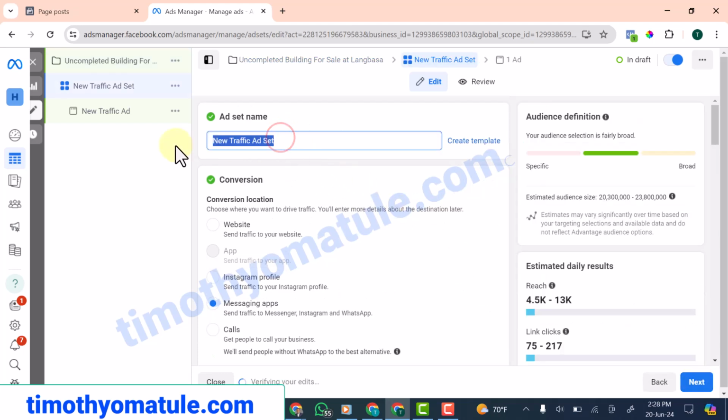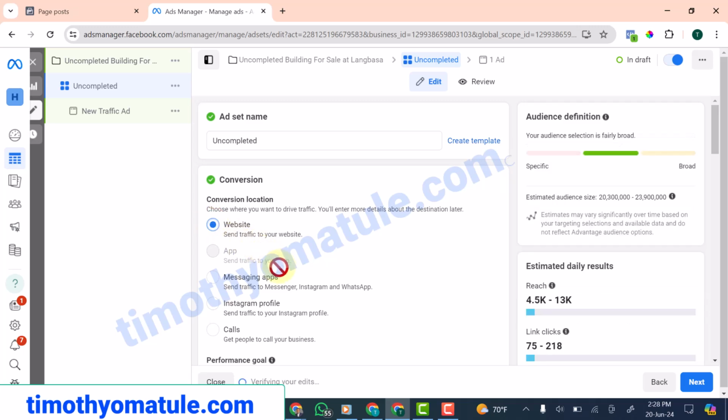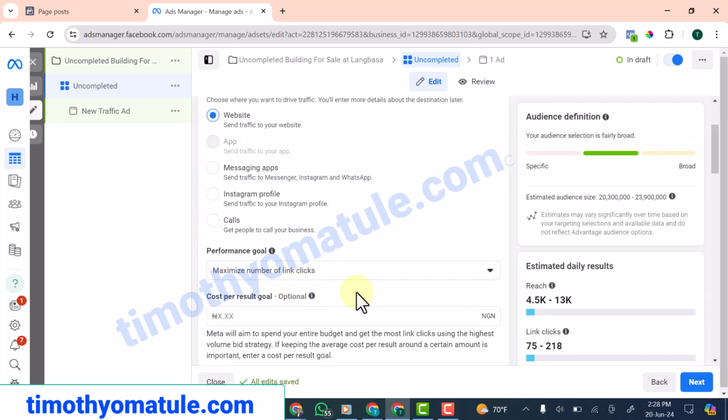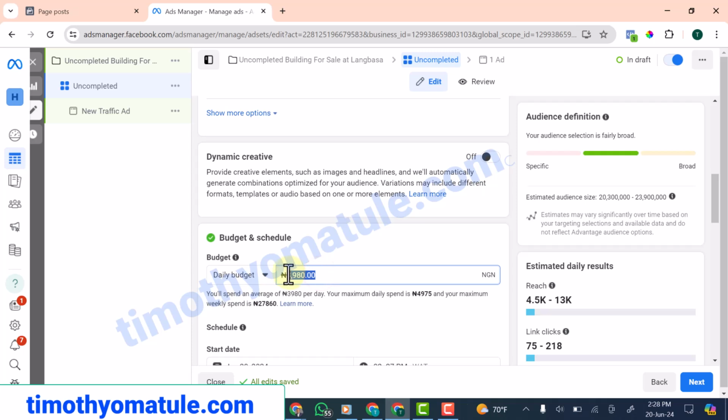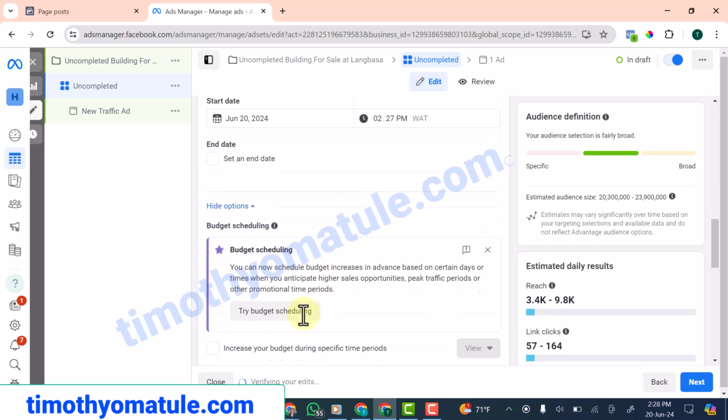And I'm going to give the ad set name. Then I'm going to select website. I want to direct people to my website. The budget, the daily budget, I'll set it to 3,000 a day.